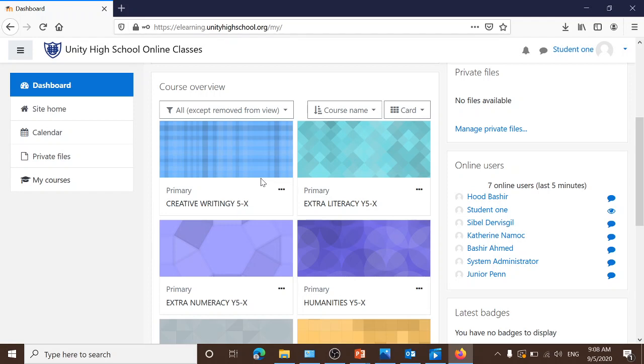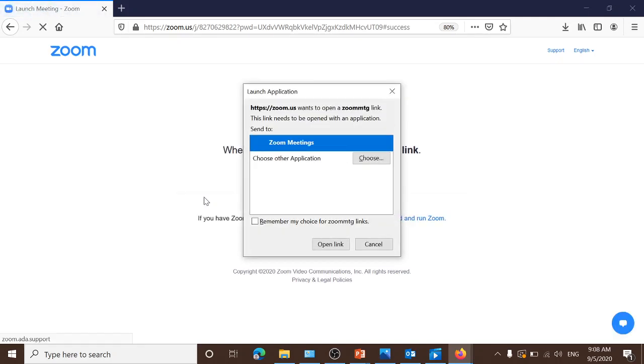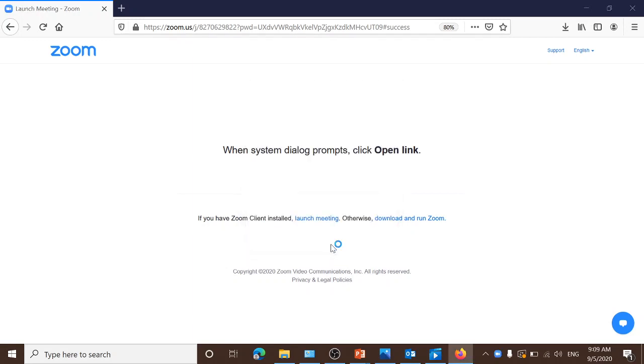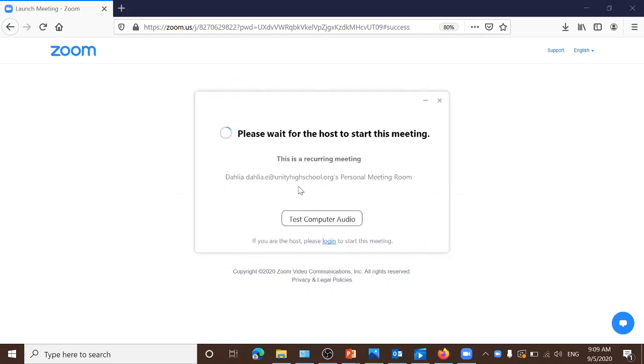And based on the timetable that will be on our website, on the time of the online class, if the time of this class has come, click on the class. And to start the Zoom session, click on the Zoom link on the top of the course. It will ask you to open the session in the Zoom application. Click on Open Link. And the Zoom application will start automatically, and if the teacher started the session, it will be opened automatically.